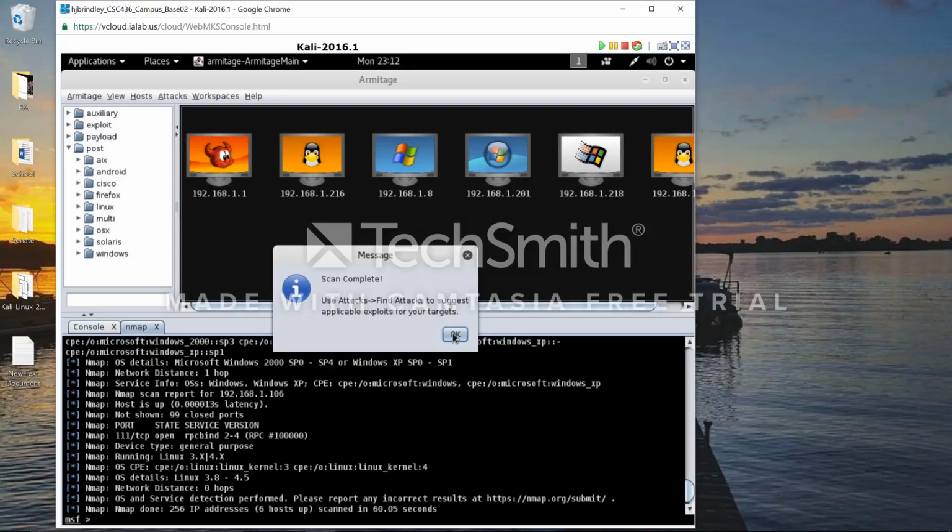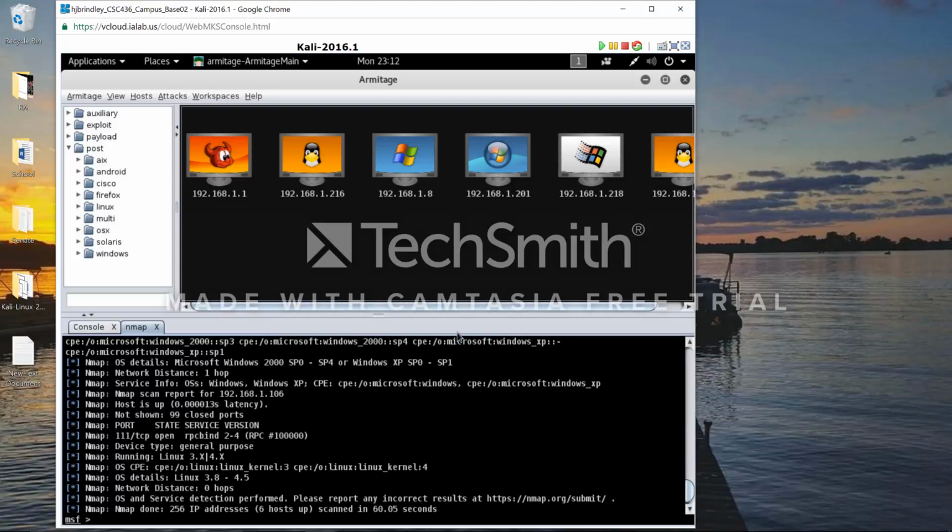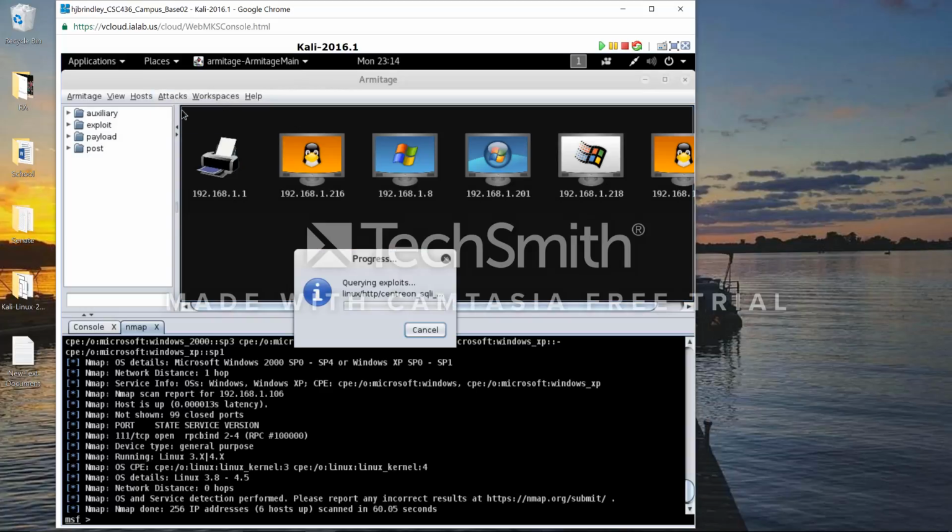Once your Nmap scans run through, this message will pop up to say the scan has been completed. So the next step here is going to be initializing our attacks. To start on your attacks, go ahead and click on this Attacks tab up here and then click Find Attacks. What this is going to do is run through all the different tools that you have and query any exploits that are available for these systems listed here.